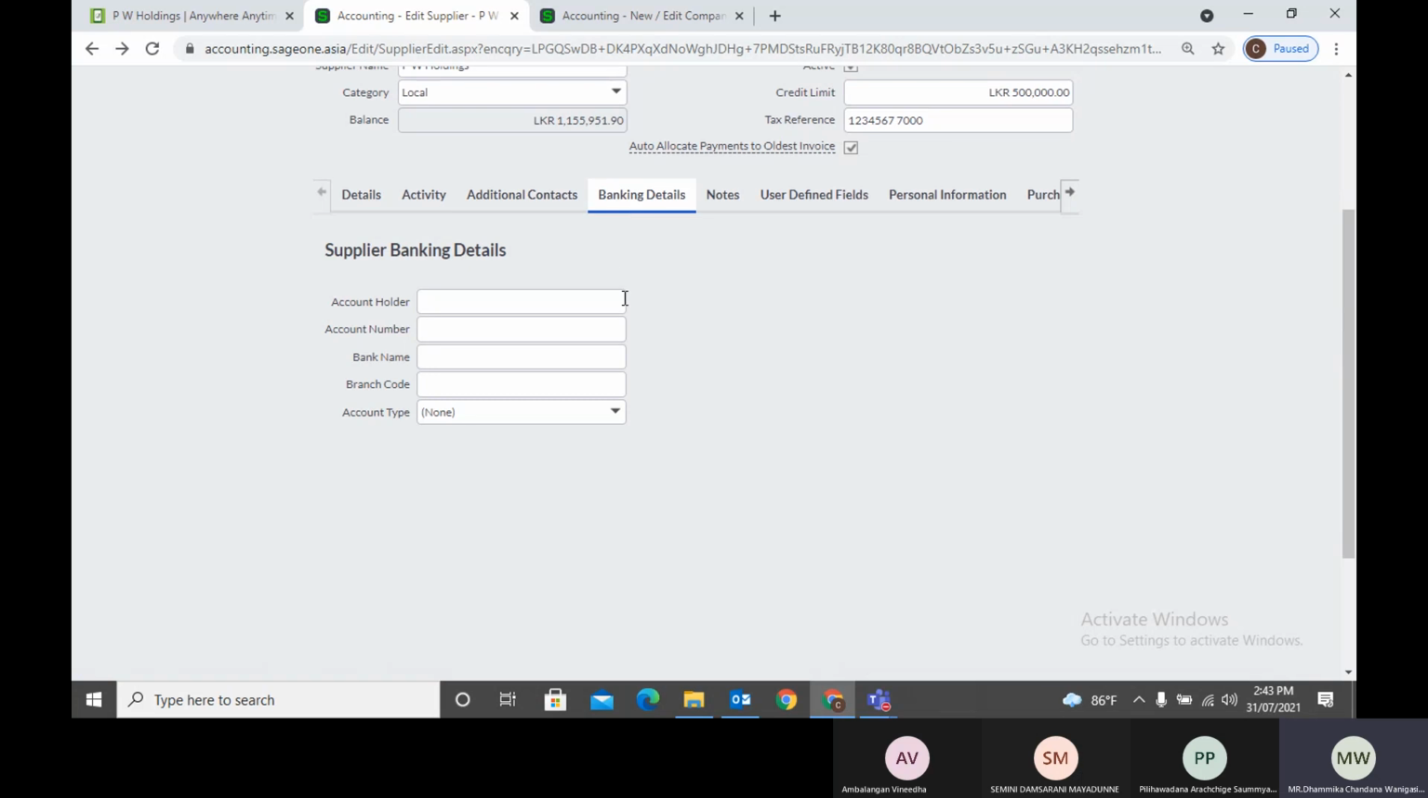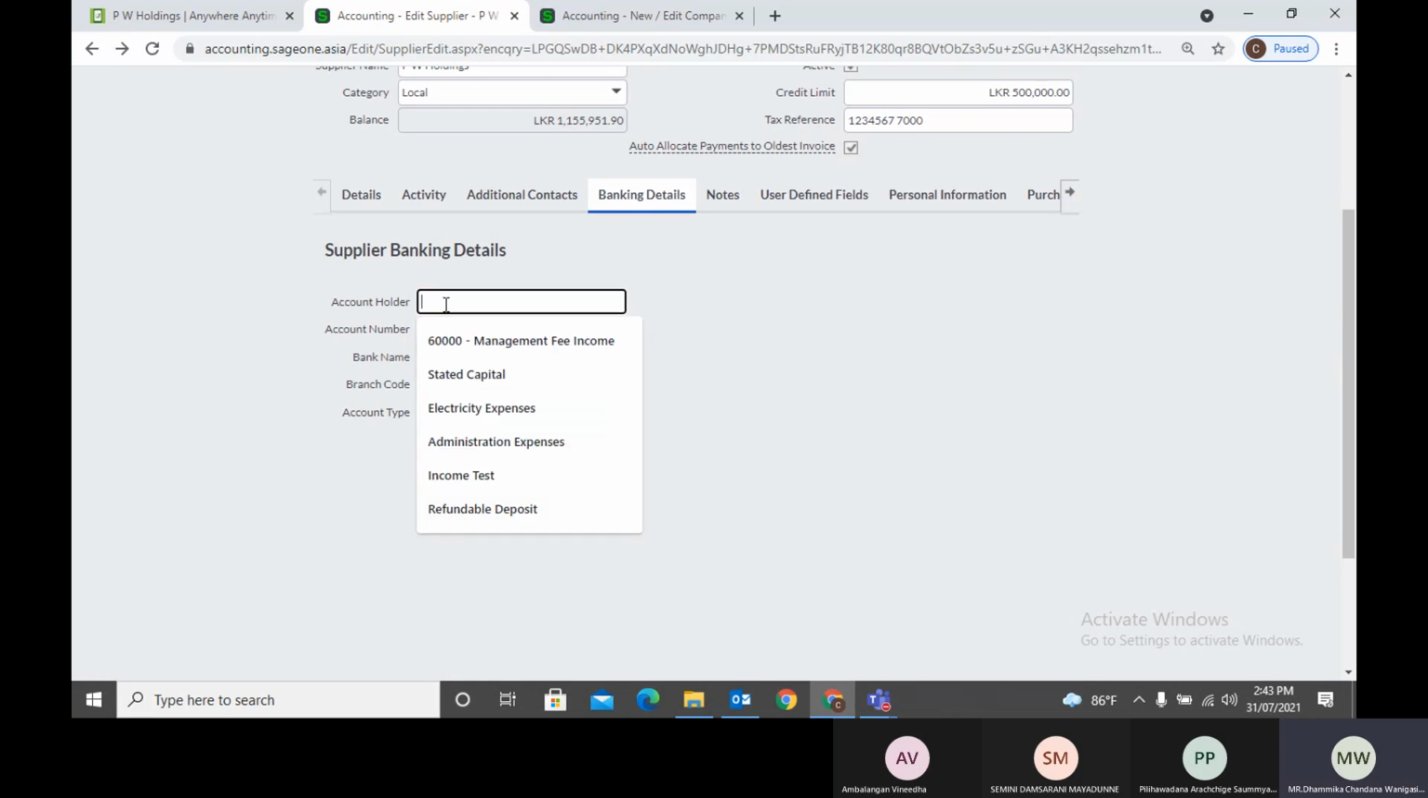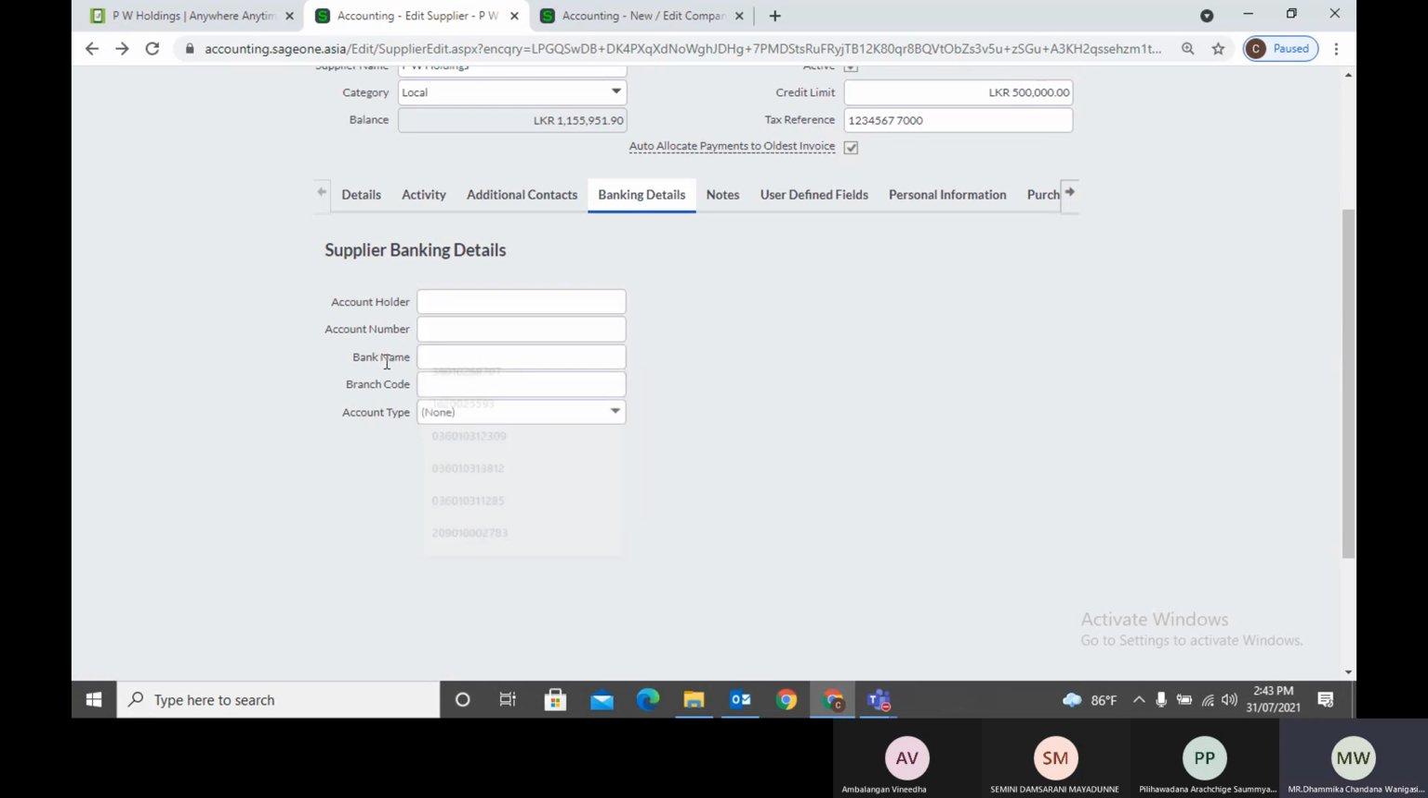Then banking details, you can enter supplier banking details here: account holder name, account number, bank name, branch code, and account type.